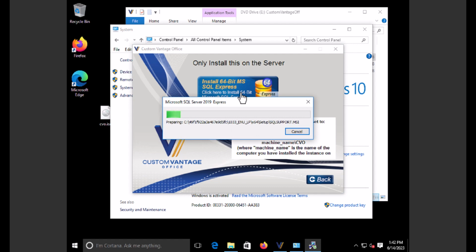So I'm not going to make you sit here and watch the screens roll by. I'm going to pause the video and I will return when this installation is completed. Just know that this installation of the database, Microsoft SQL Express, does require an internet connection. It does go out to the internet to Microsoft to grab a couple of things it needs and to do some verifications. So you must install this on a computer or server that has access to the internet.